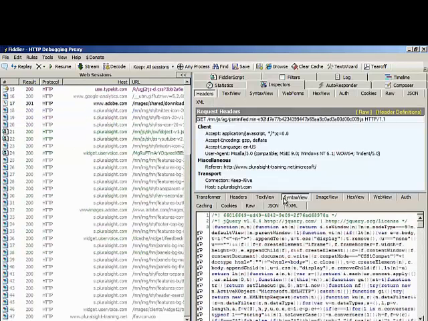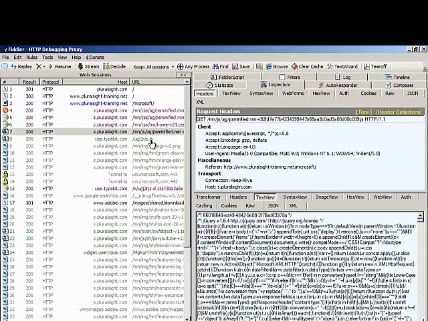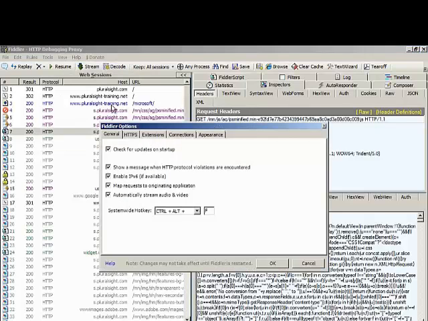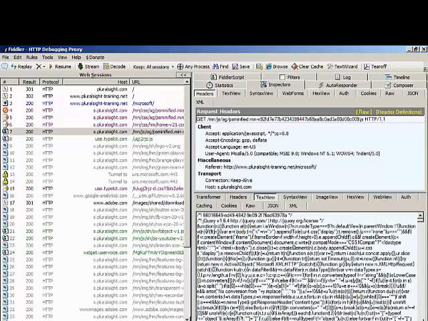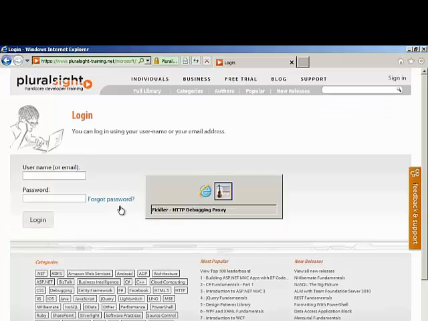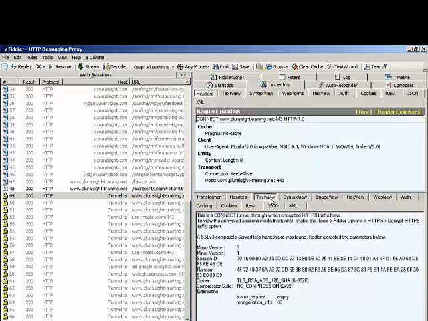So all types of great information here about the various HTTP requests we're doing. Let's go into the tools, Fiddler options. If we come over to HTTPS, we see by default it captures HTTPS traffic but doesn't decrypt it. So first let's go to the Pluralsight sign-in page. Wait for that to pull up. Come down here, we'll see all this HTTPS traffic, but it doesn't quite have everything we want.